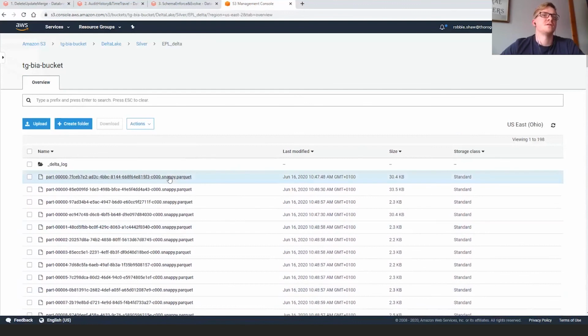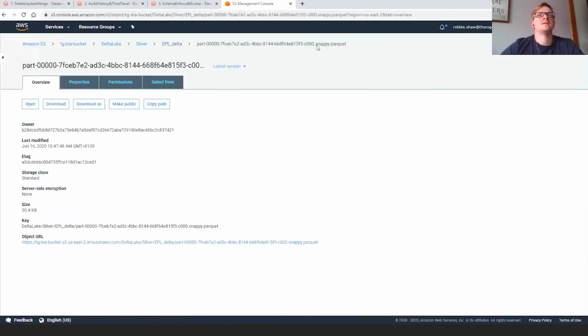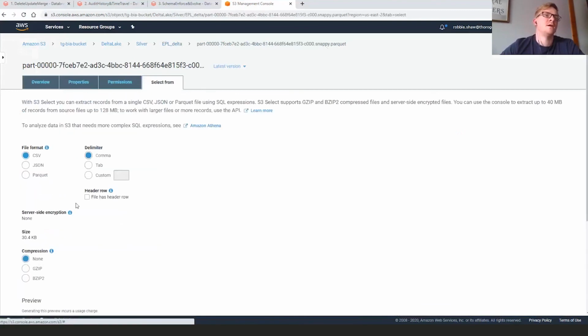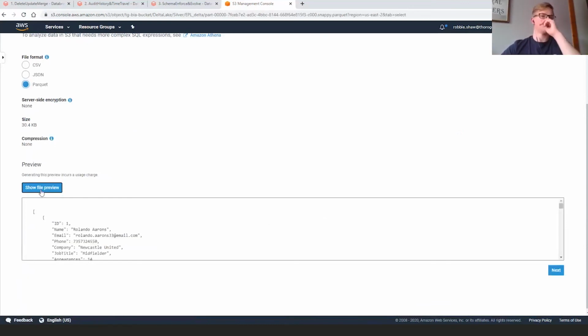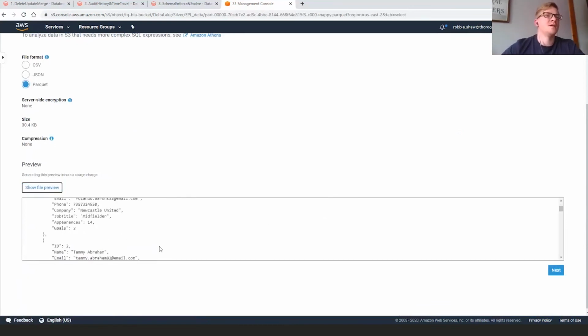And then if we just sample it, so you can see it's snappy Parquet, so it's compressed Parquet. And then if we want to just quickly take a peek at what is actually within the Parquet file, you can see it's a partition of our latest set of data, and you can see each row here as it appears.